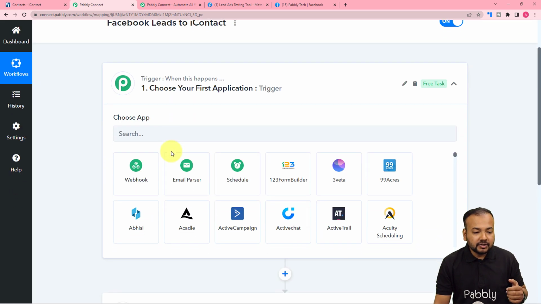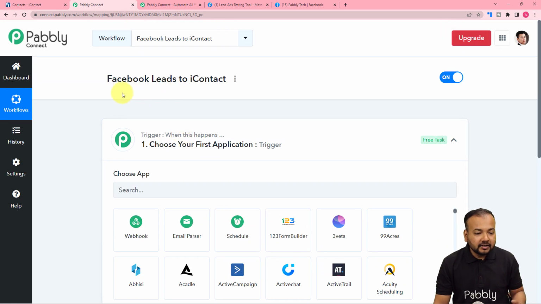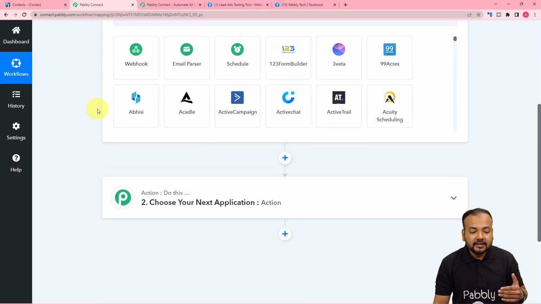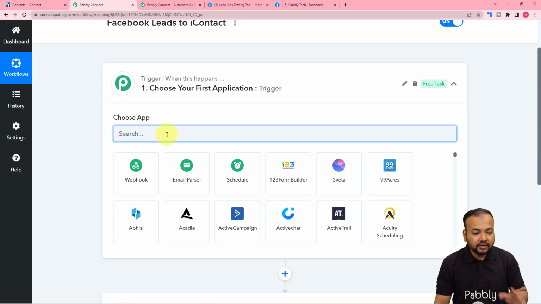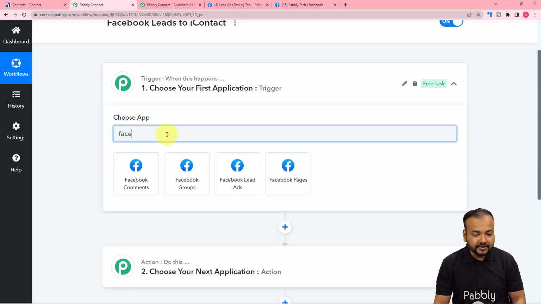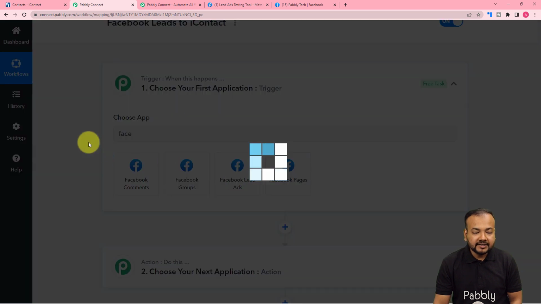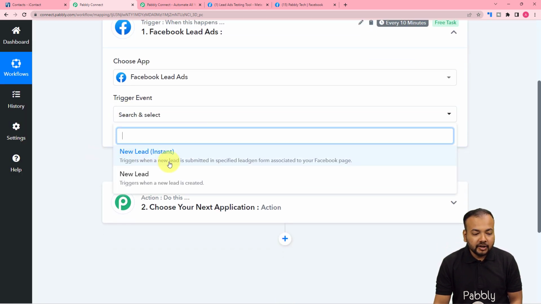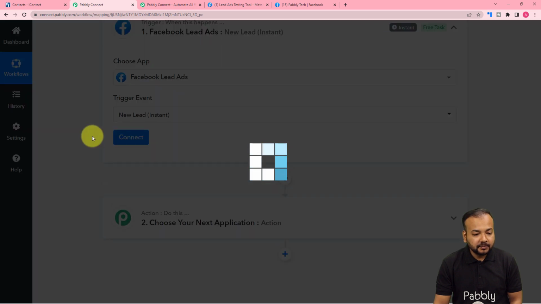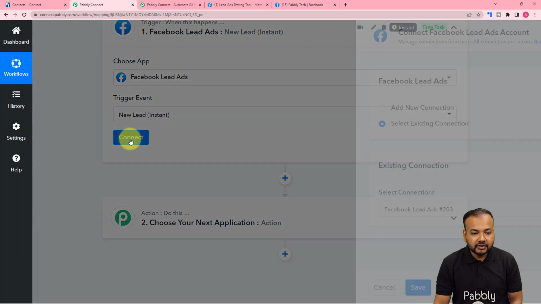So here in our use case, guys, collection of a lead from a Facebook lead ad form is the trigger event for us. And the action would be to add the same lead into iContact. That will be the action. So here you have to search for Facebook lead ads first. Here is Facebook lead ads. And the trigger event would be new lead instant. Okay. Then click on connect.